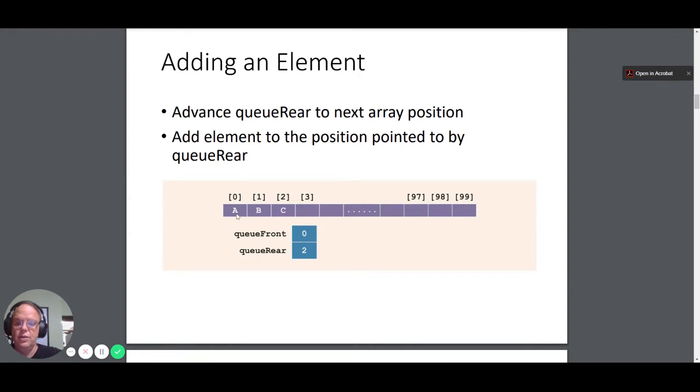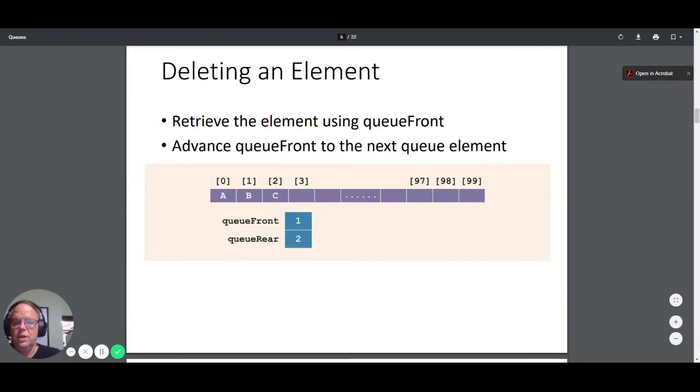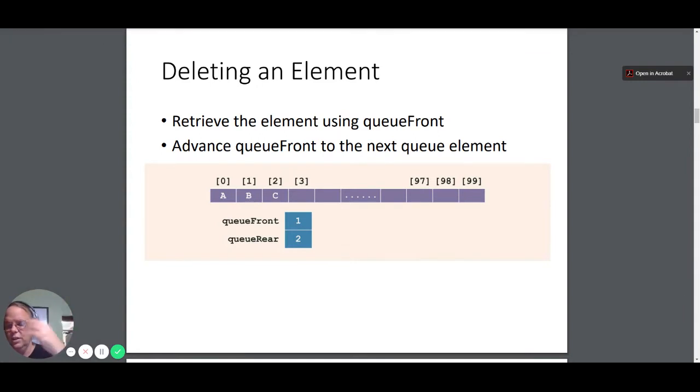So adding an element, basically we advance queue rear to the next position. So queue front here is at A, and then queue rear is at 2, which is element C. We want to add a new element, which is D. We advance queue rear to the next array position, and then say that queue rear is equal to D, and that would add D to our queue. Deleting an element, we retrieve the element using the queue front. Here we would get queue front, and that would give us A, and then we advance it by 1. We don't need to worry about the deletion or reallocating the memory in this case.